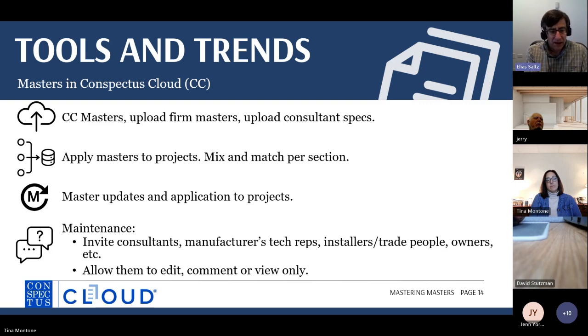So, like I mentioned, we are updating our masters all the time. We want everybody to have access to our latest and greatest masters. So there is a tool built in where if a master gets updated, either a Conspectus Cloud master or a firm master, and that section exists in a project, there's a tool built into Conspectus Cloud that will let you compare the master that was originally used for the project, the updated master, and the project version. So you can then pick and choose which paragraphs, which updates, you want to apply to your project.